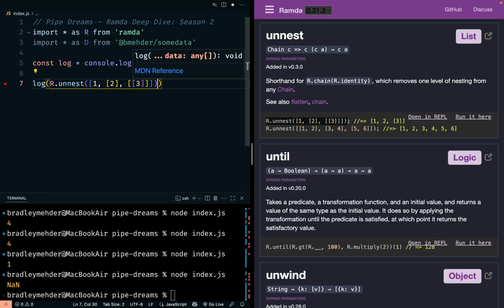So if we do R.unnest, we've got an outer array with these blue square brackets. And then we have a one, and then a nested array of two, and then a nested array of three, and a nested array inside an array. So two levels deep. If this is 0 levels deep, this is one, and this is 2 levels deep. And then we should get back one, two, and an array of three, because we're unnesting one level.